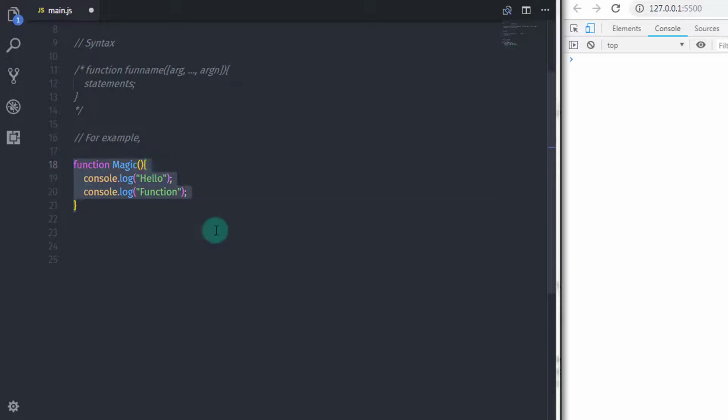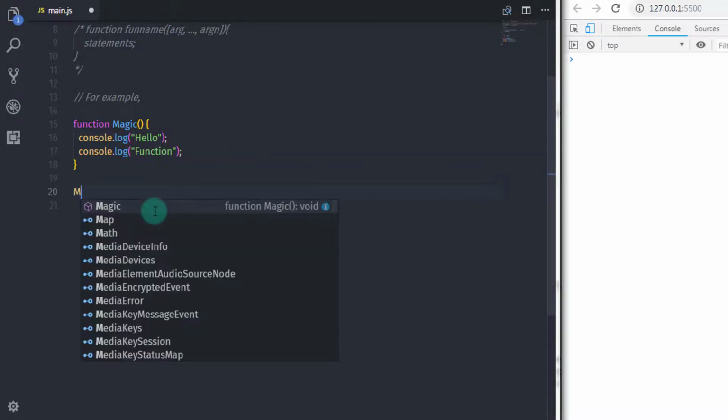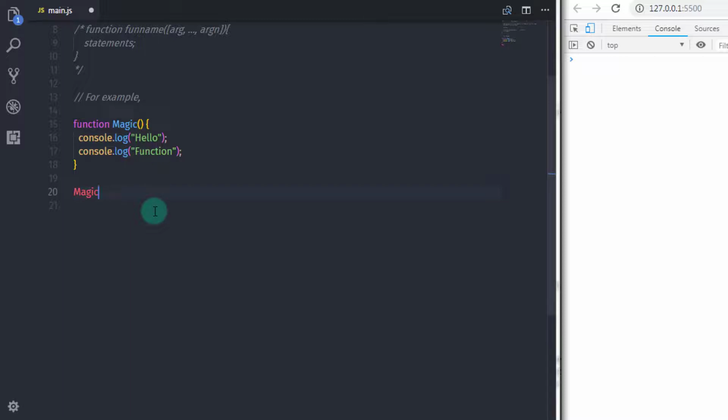Now when you execute this, you won't get anything, because you just defined a function. To execute the function, you need to call it in the program. To call this function, you need to specify the name of your function, so I will specify the name magic, and specify parentheses. At the end, I will specify a semicolon. Now when you execute this program again, you will get hello function message on the console.